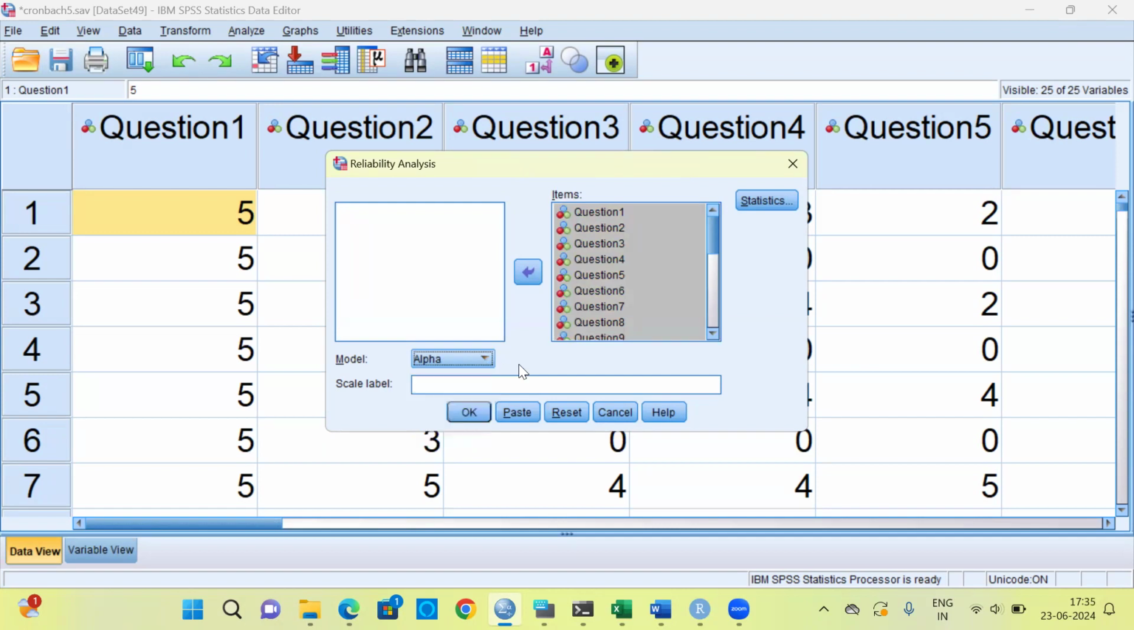For those of you who are very new to the Cronbach's Alpha method, let's begin by asking a simple question. What is the Cronbach's Alpha? The simple answer to this question is that a Cronbach's Alpha is a measure of internal consistency. I repeat, the Cronbach's Alpha is a measure of internal consistency. What does this mean? This means that the Cronbach's Alpha helps us understand how well the items in a test measure the same underlying construct.